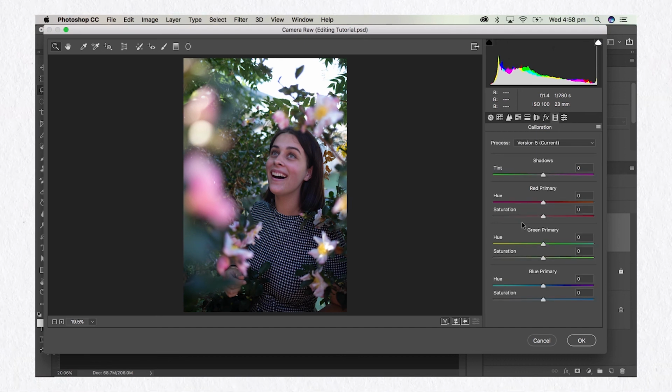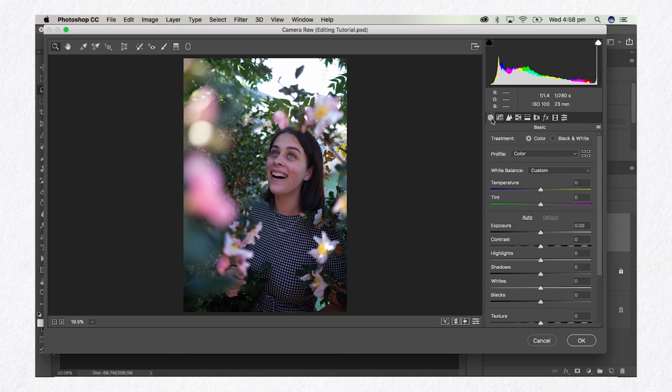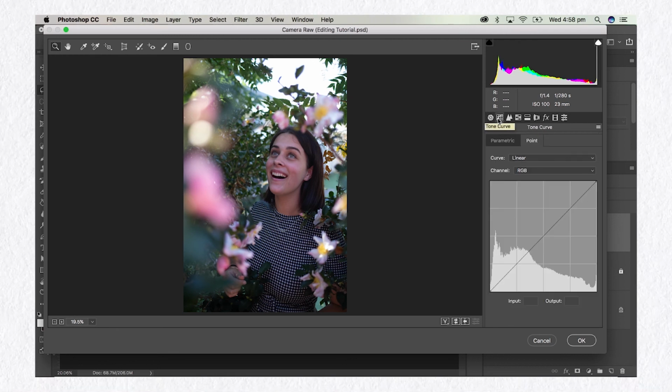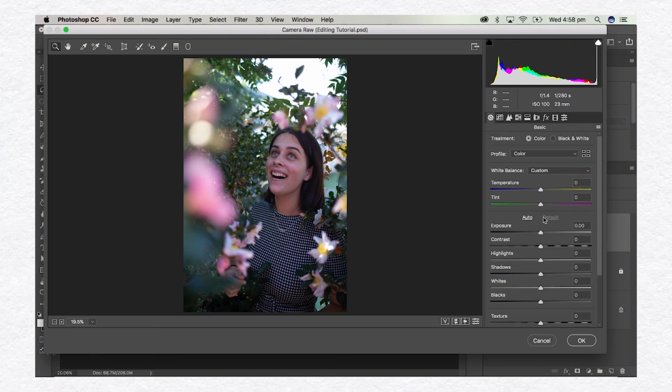Calibration, do not worry, we're not going to use that. And then presets. Now presets we're going to talk about in the next video, but these are all of the basic color tools in Adobe Camera Raw, and the fun part is playing around with them and getting combinations that you like to create the mood that you like. So I'm going to save this video and then we'll look at presets in the next one.